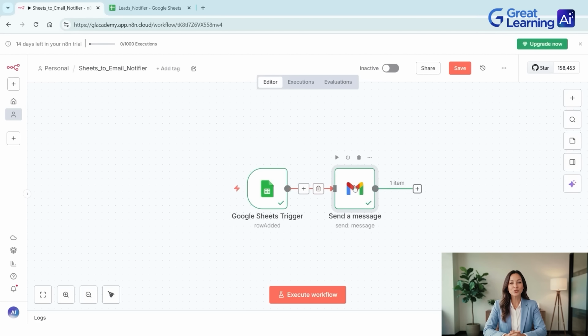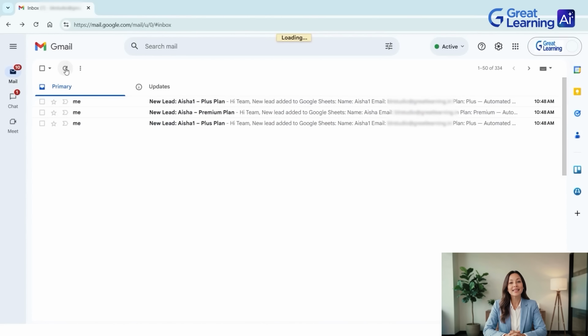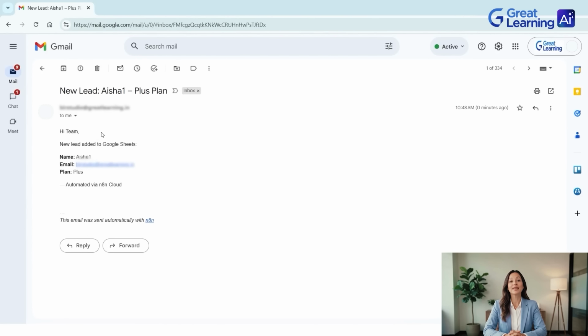I will now connect the two nodes so that whenever the trigger detects a new row, Gmail runs automatically. Once I activate it, this workflow is officially live, watching my sheet continuously. So here, when I click on Execute Workflow, you see that the workflow has executed successfully. So let me go to my email ID and see if an email has arrived. So here you can see that we have received an email. A new execution appears, showing both nodes as successful, and a fresh email lands in the inbox with all details perfectly populated.